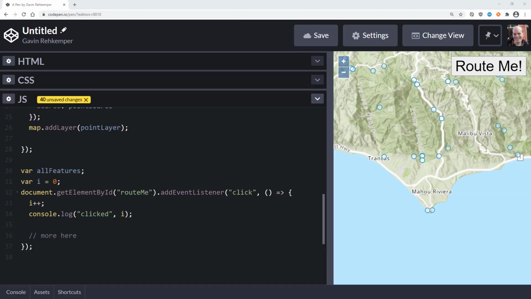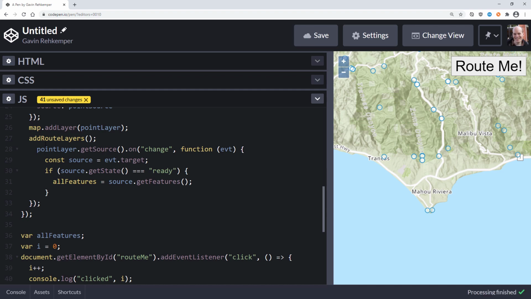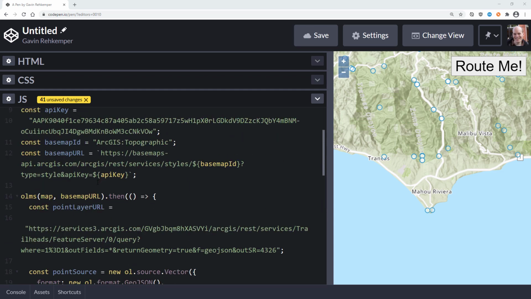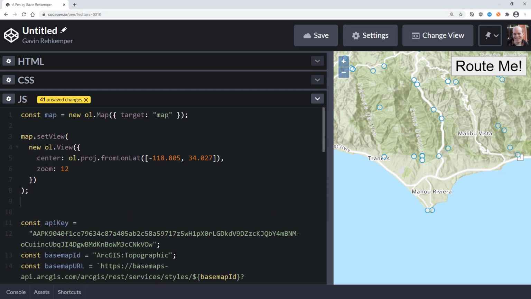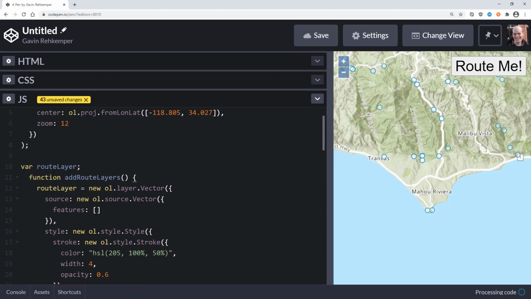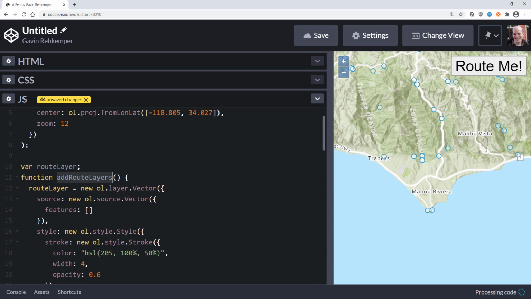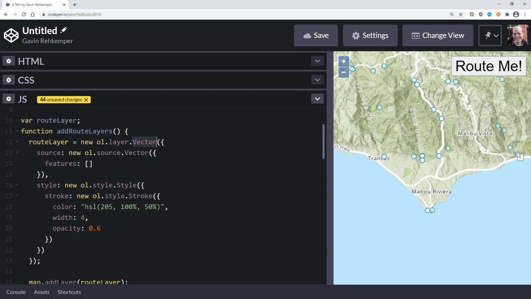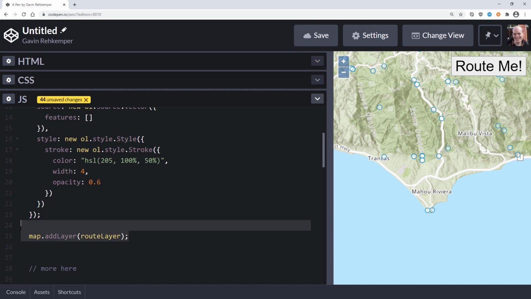Next, we'll take care of the initialization. We want to create a new layer to hold our route, and when the points layer loads, we want to store those points in a variable we'll call allFeatures, so that we can loop through those points when the button is clicked. So here we're going to call a function called addRouteLayers, and we'll populate allFeatures. To define that function, we'll go to the top. addRouteLayers creates a new vector layer. We're applying some styles, and we're adding it to the map.